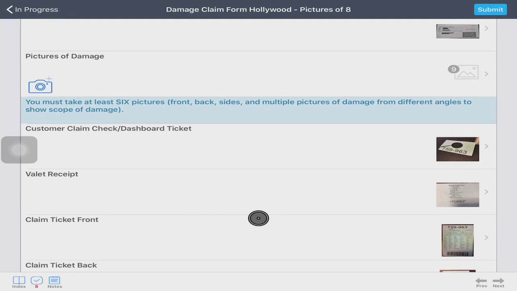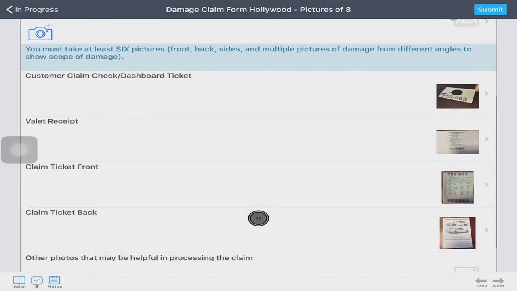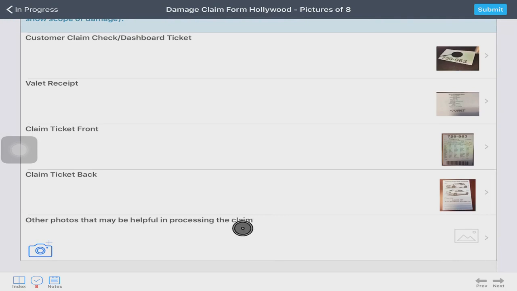Now let me also make this very clear, and we're going to go over this at the end. All of these pictures are required for you to take except this section that says other photos that may be useful. If you are doing a damage claim, there has to be pictures. You cannot submit a claim without giving us pictures of what had happened. Now, there are exceptions to this rule.